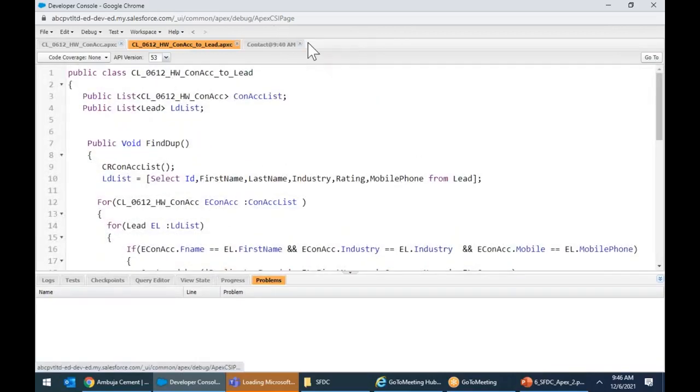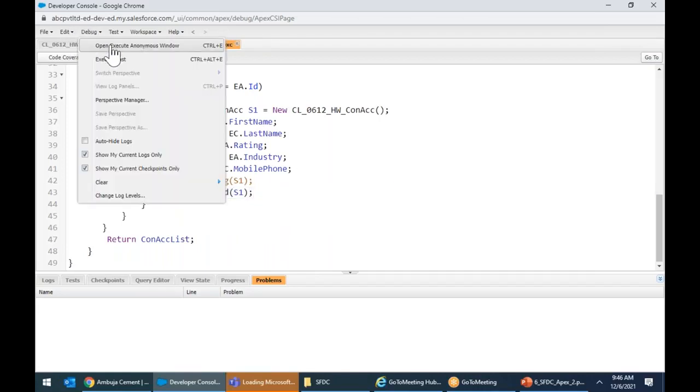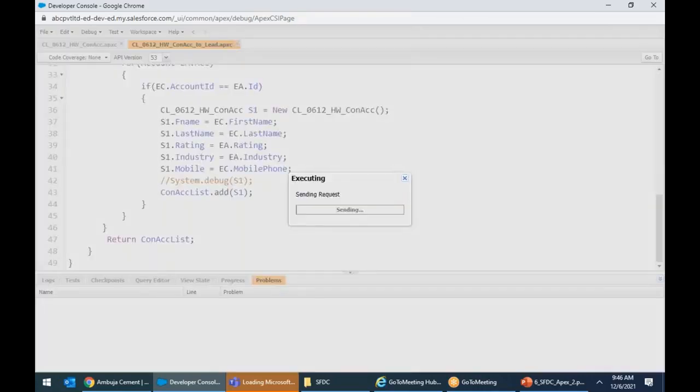We will get a duplicate. Don't worry. Sir, lead list, system dot debug, we need to initialize. One minute. Let me remove this. I don't want system.debug. I directly want this to get added. Now let's run. Execute.